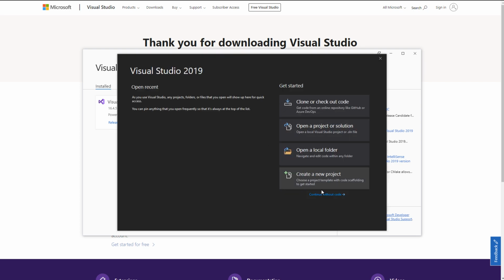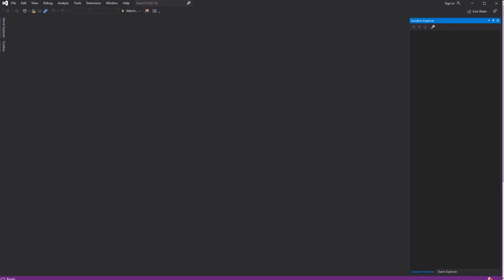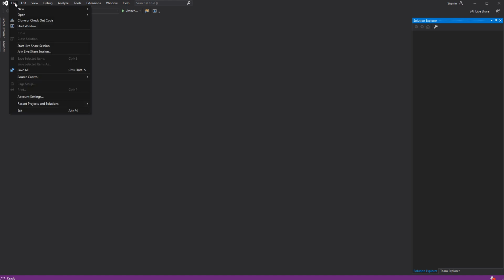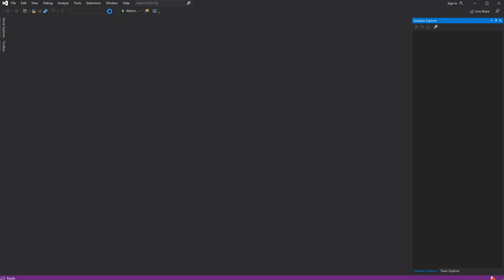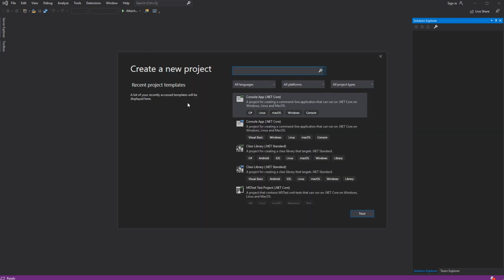Now we can continue without code, and it's going to maximize this window for me, which I don't want, so let me just resize this, and we have a vanilla installation of Visual Studio. Now let's get up and running, because this is the 2019 version and surely something has changed. We can do File, New, and create a new project.